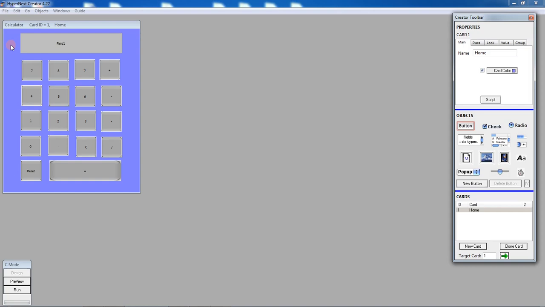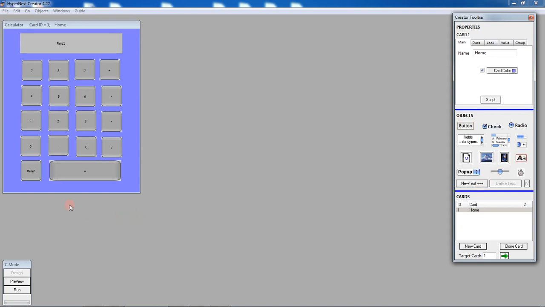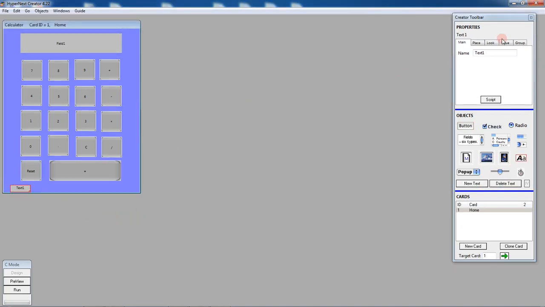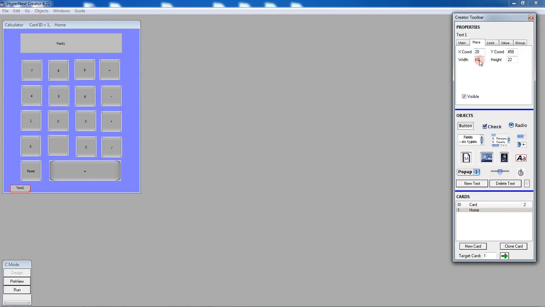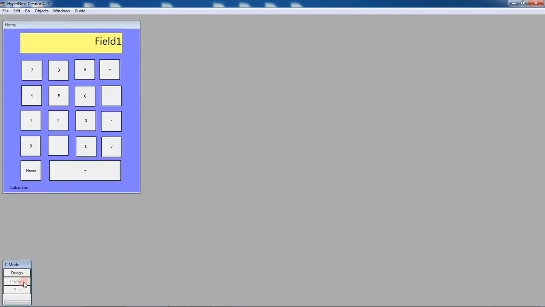Create one static text as shown. Its size is 112 by 22. Now to preview the card. Note, the button arrangements do need tidying up.